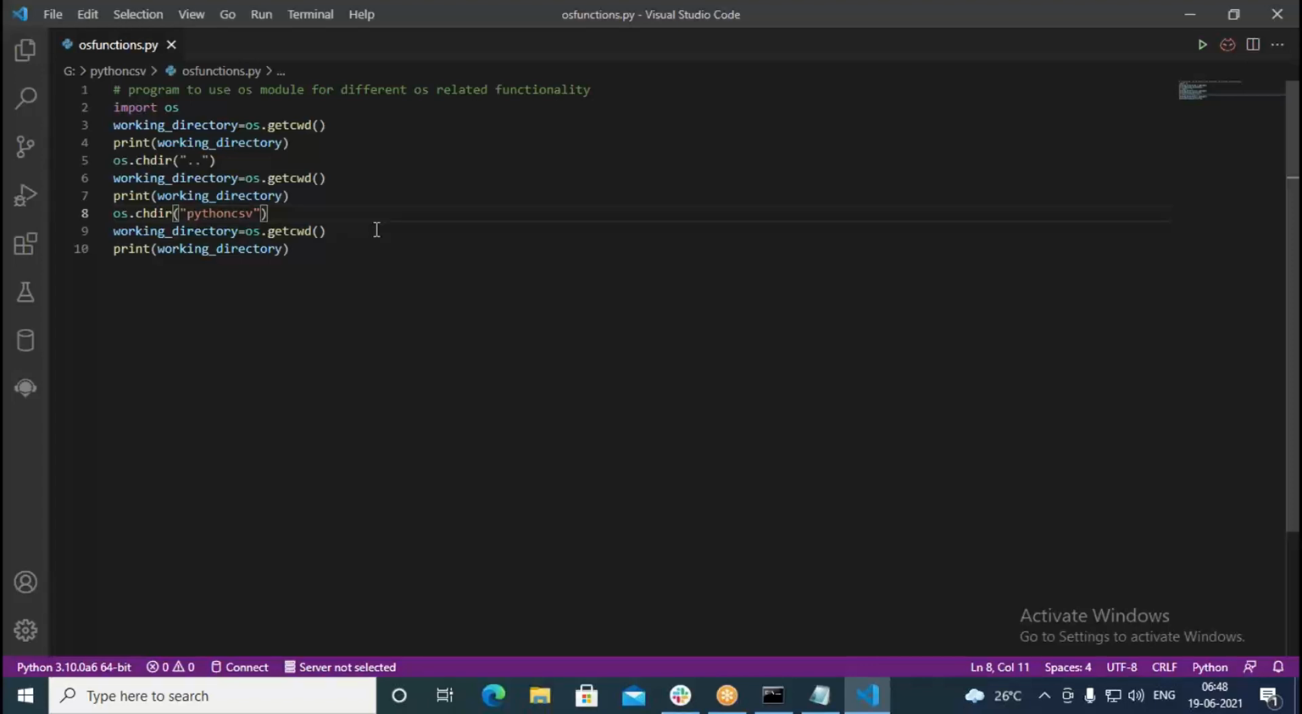Probably at that time you need to go with the fully qualified path. Then it can change. Or else, from the G drive, if you want to go to the D drive or C drive, in such cases the full path is required. Otherwise, it cannot move. Since it is related to root, Python CSV is immediately under the root directory, so when you say Python CSV, it's moving.